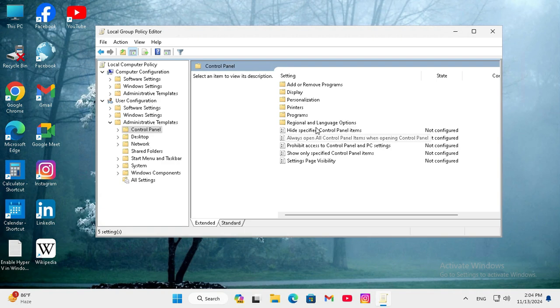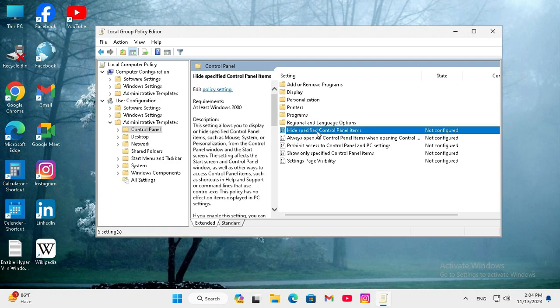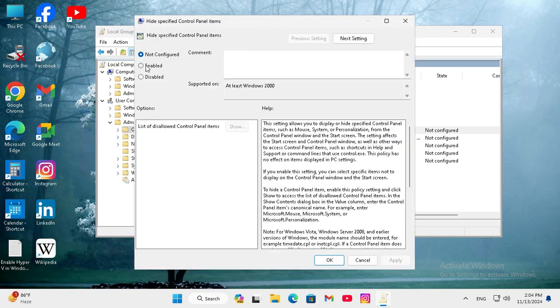Here you will find a setting, hide specified control panel items. Now it's not configured. Right click on the setting and click on edit. Click on enabled, list of disallowed control panel items. You will find here a show button.